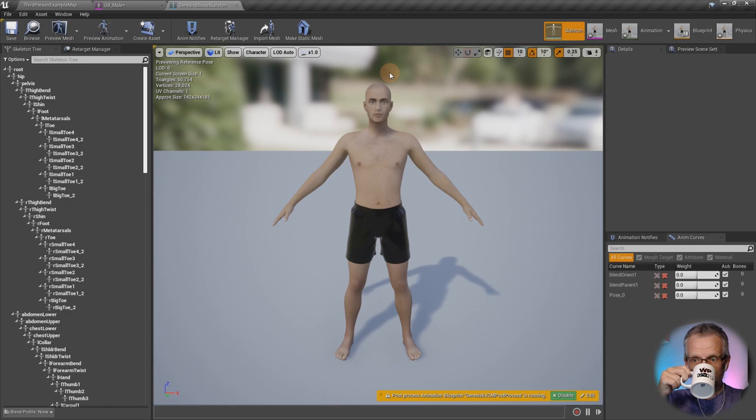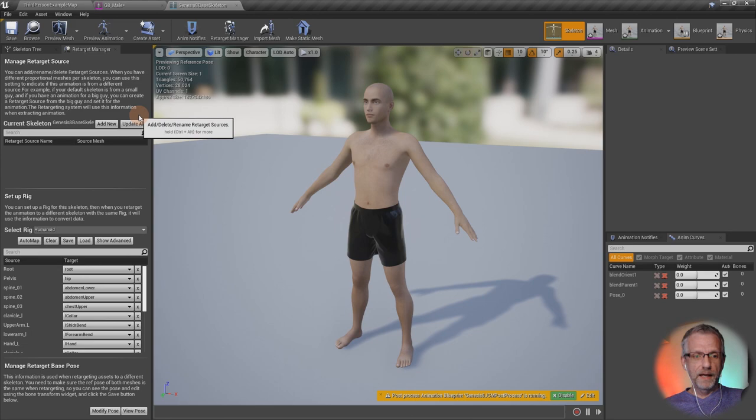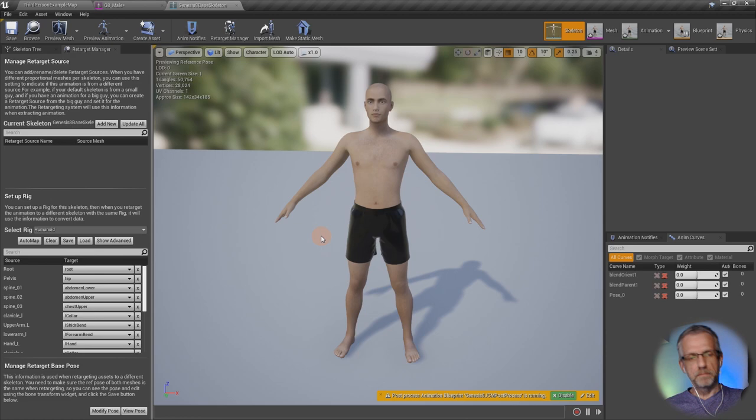So with this skeleton selected, head over to the retarget manager. That might or might not be open already. Mine usually isn't open. Sometimes it's open, sometimes it isn't. I really don't know how it works. But yeah, retarget manager. And with that, we need to now give this guy a pose that matches the pose of the Unreal guy better.